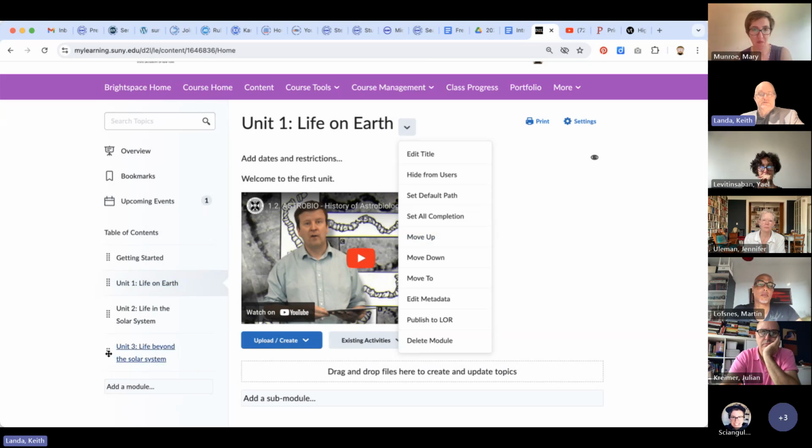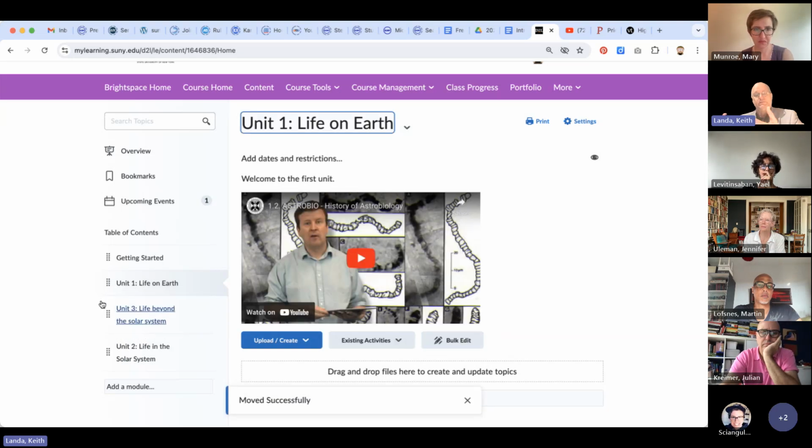If for some reason I wanted to go to Unit 3 before Unit 2, I could just grab this symbol next to the name of Unit 3, drag and drop it up above Unit 2, and you've rearranged the materials in your course. Okay. So, like I say, in Moodle, you've got courses with weeks already defined. In Brightspace, you have to define whether you want weeks, whether you want units, however you want to organize it, and then just add them.